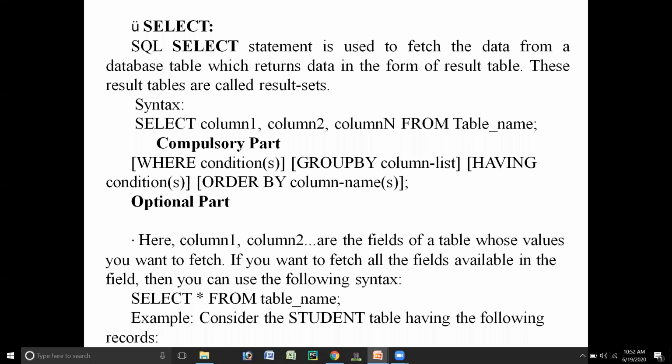Okay, today we'll start with the select statement. Select is one of the important statements in SQL. Today we're going to study about that.